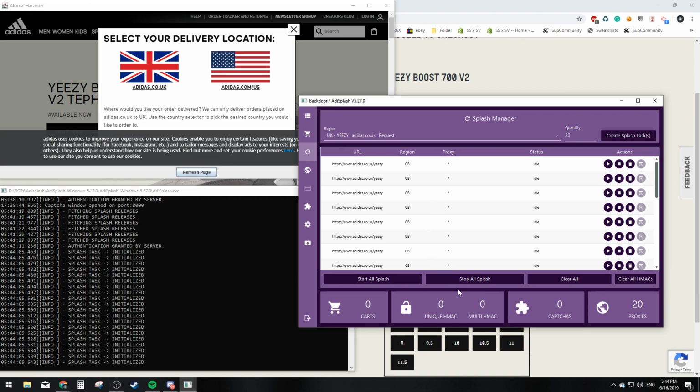So you have to make sure you've got an HMAC, and you'll know when you're ready to cart. It will say unique HMAC 1, multi HMAC 1, and then you're ready to go carting and just pretty much go crazy on it. So I will demonstrate now.